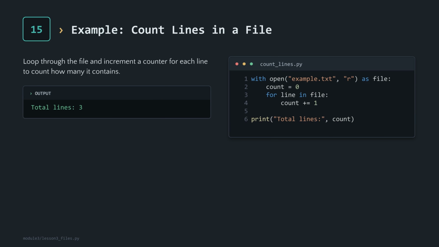Here's another handy example, counting how many lines a file contains. We open the file with with, start a counter at 0, then loop through the file one line at a time, adding 1 to the count for every line we pass. When the loop finishes, we print the total. Since our file has 3 lines, the output reads total lines, 3. It's a small program, but it shows how looping and a simple counter combine into something genuinely useful.